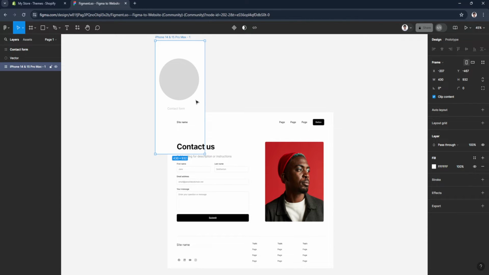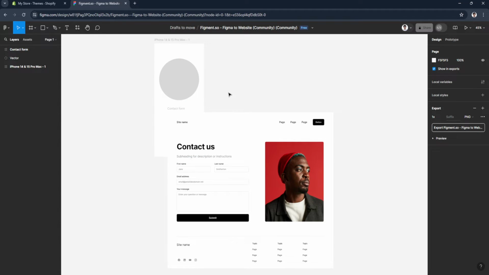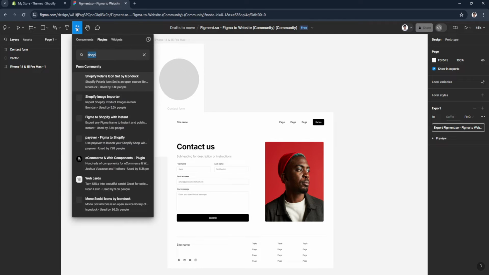So the first thing you want to do is go to figma.com and go to your design. So as you can see, I have a random design right here. So in order to convert this to a Shopify theme, what you want to do is click right here on the resources icon. So click on it and go to plugins.